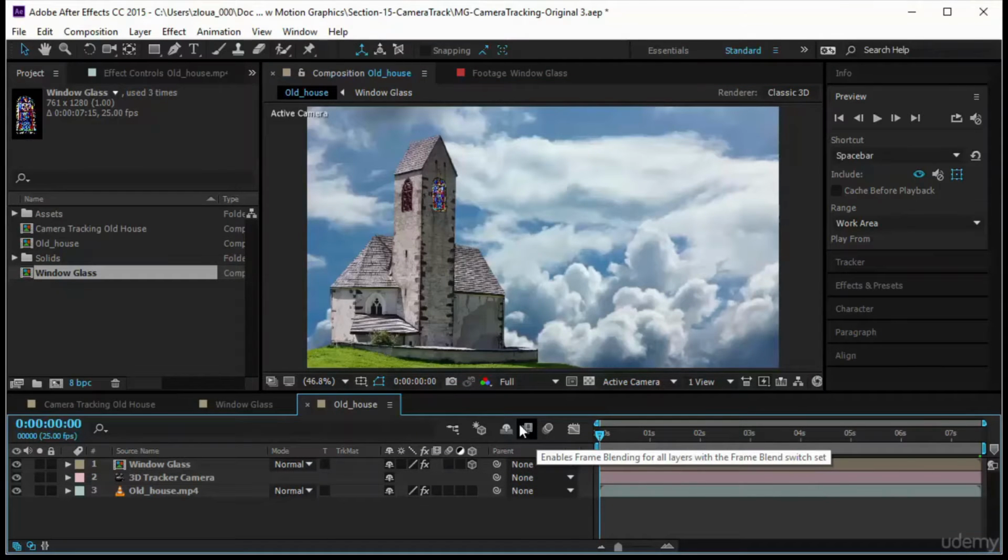Okay guys, thanks for being with me again, and this is Loai. And in this lecture we are going to use the null layer to attach another window on this side.